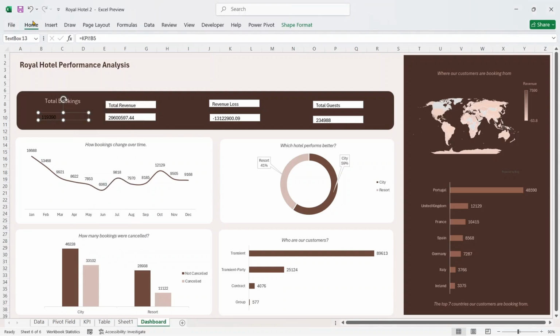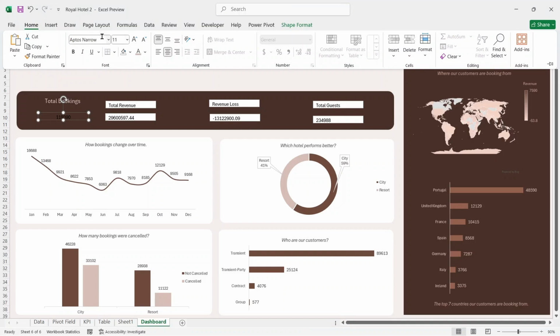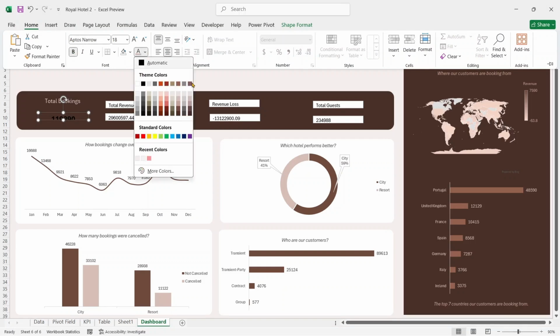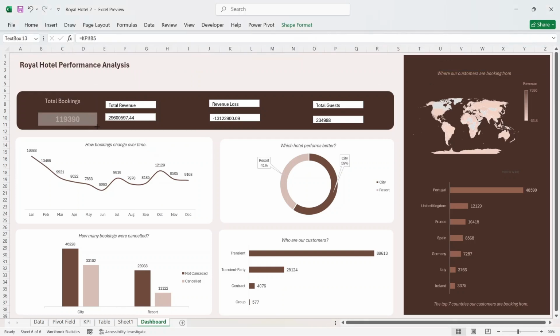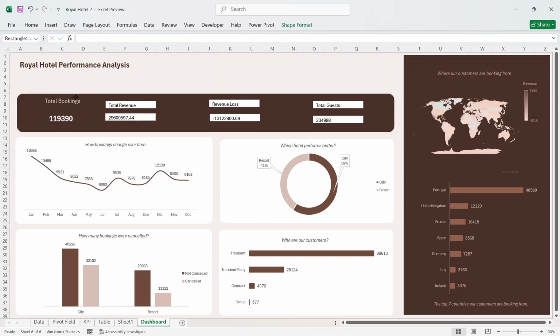Then the text inside, we're going to centralize it and make it larger than the first one. So let's make it 18, make it bold, and then change the font color to a light shade, maybe white. Let's make it white. So drag it like this. So you have your total bookings, which is this.